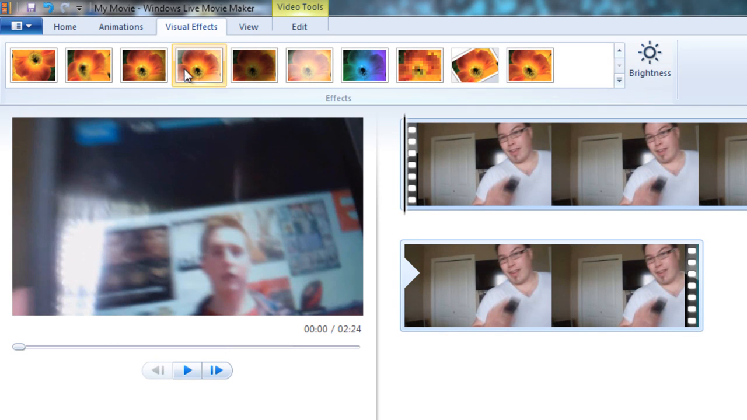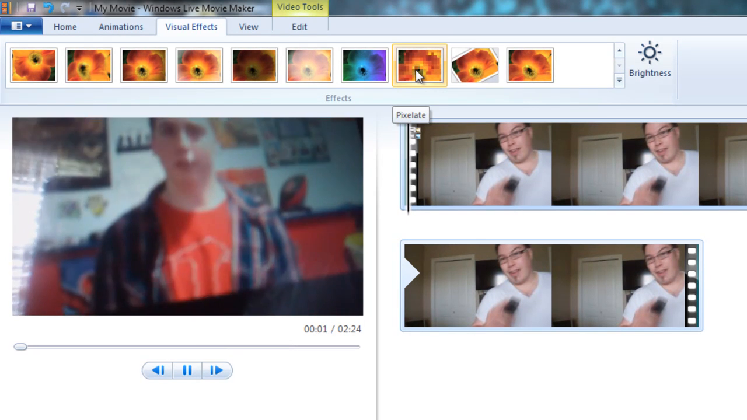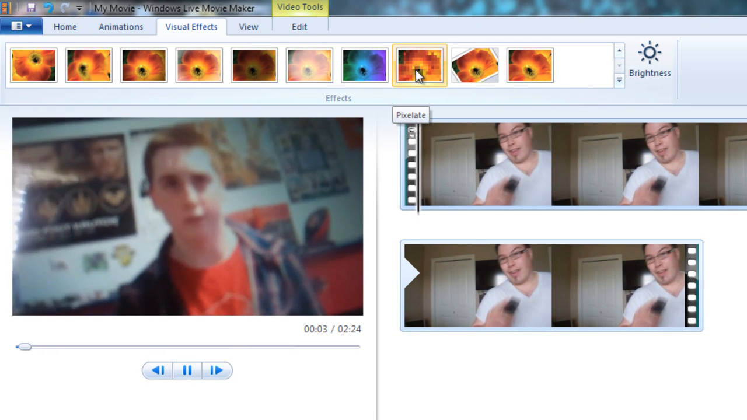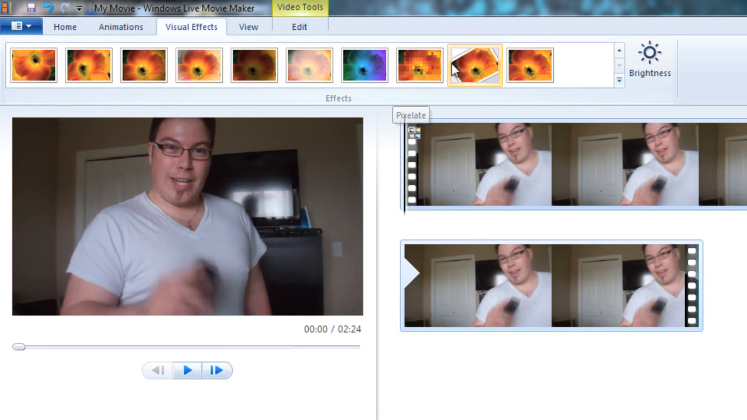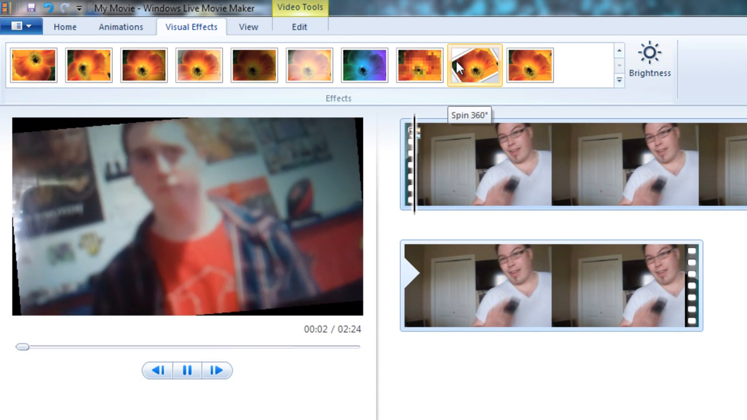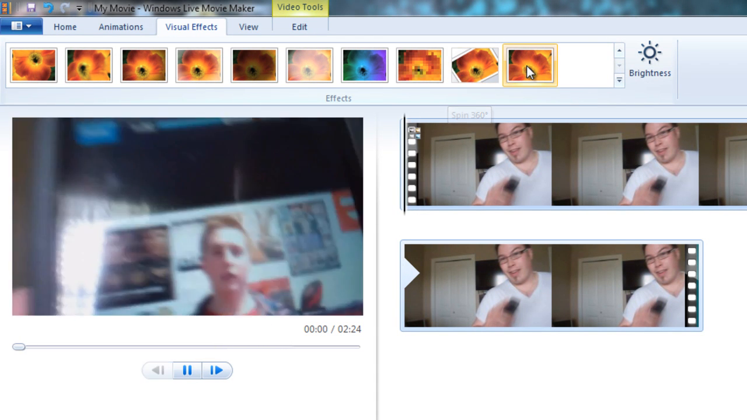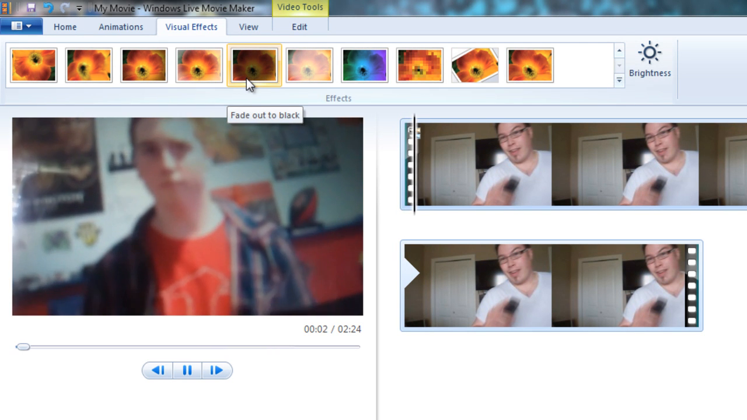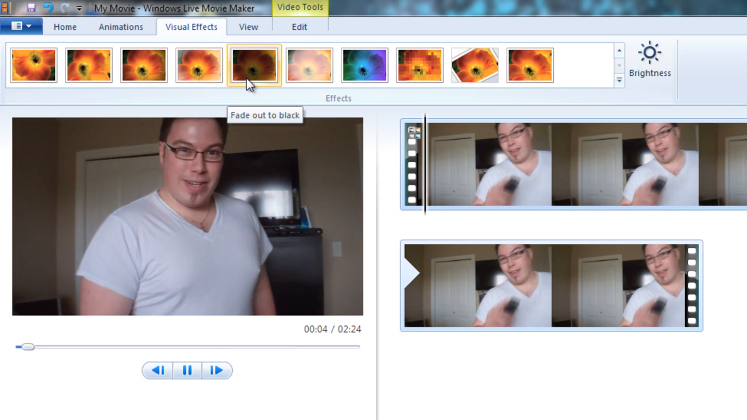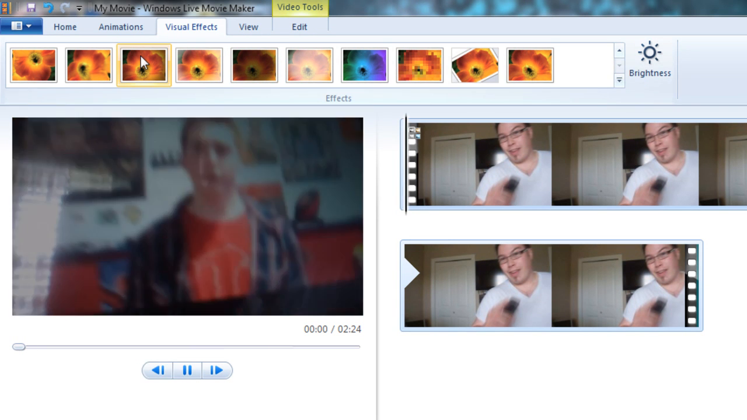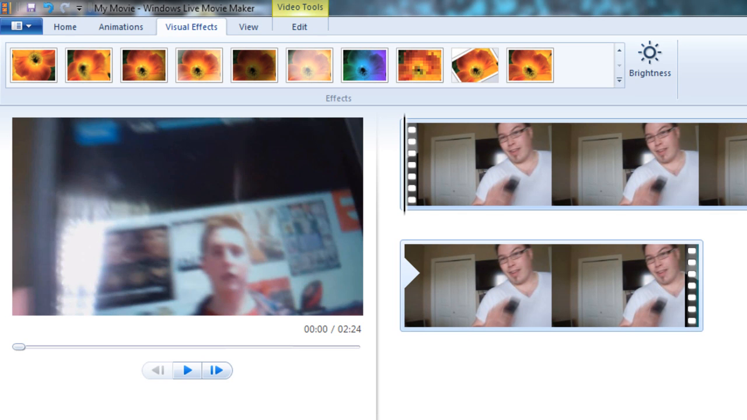Like, there's a whole spectrum of effects here, like hue, pixelate. It doesn't really look any different, like 360 spin and warp. So those are the effects that you can apply onto your clip. So there's also a fade out to black, and those are just the simple effects that you can put in.